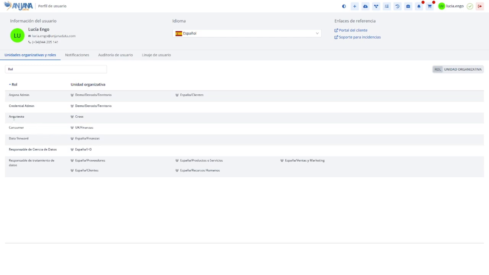Some of these roles may be transversal roles, such as the data architect role we are seeing here, while others may be more domain-specific or vertical roles. For example, I may act as a data consumer within the UK finance data domain, while in the Spain finance domain, I may instead have a role with management responsibilities.